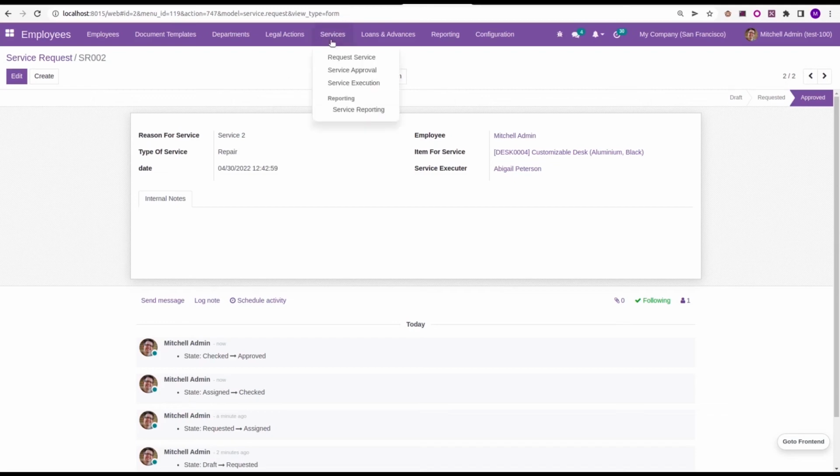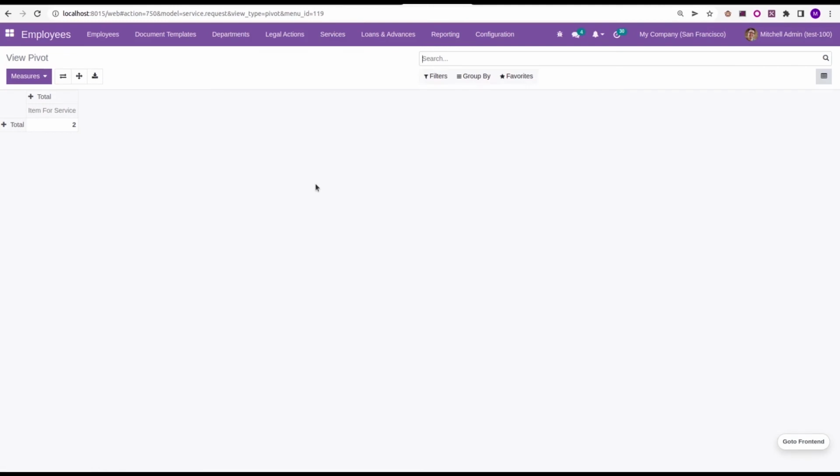And then a reporting facility is also available for the OpenHRMS service request, that is in the menu of service reporting. Here we can view a pivot view. So currently in the pivot view, I added the total and then the item for service, and also different measures can be seen here, the count. So currently I just added the employee, item for service and count. So likewise we can add different filters, and based on each filter we can add the item for service, count or another measure, etc. Also we can export the report too.